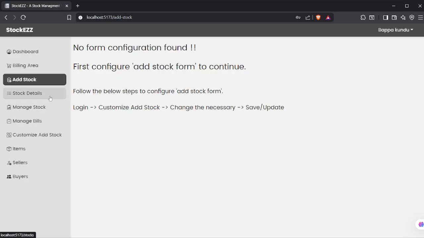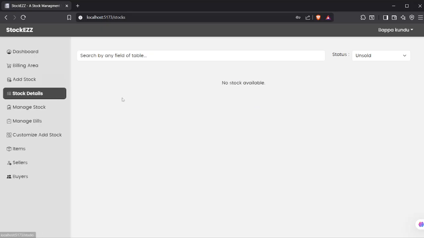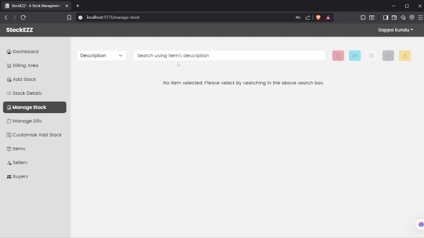Okay. This is the stock details. From here he can see all the stocks which are available, sold, or damaged, everything from here. Okay, this is the manage stock. From here he can manage the stocks. He can generate a seller invoice. He can remove an item from the stock, he can return it, he can mark it as damaged.